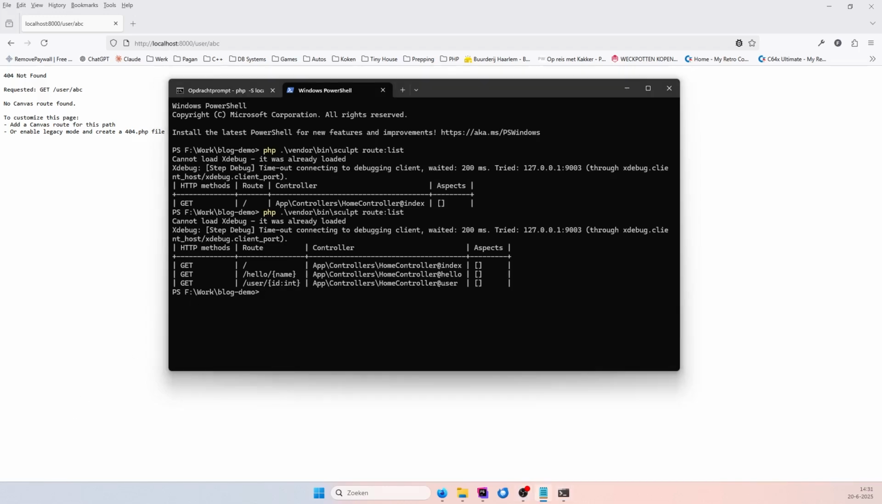So, in about 8 minutes of live coding, we set up a Canvas project, created our first controller with annotation-based routing, seen Canvas's automatic parameter validation in action, and discovered the Sculpt CLI tool that gives us instant visibility into our routes. What I love about this process is how natural it feels. No configuration files, no route definitions to maintain, no manual registration. Just code your controllers and Canvas figures out the rest. And with Sculpt, you always know exactly what routes are available in your application.